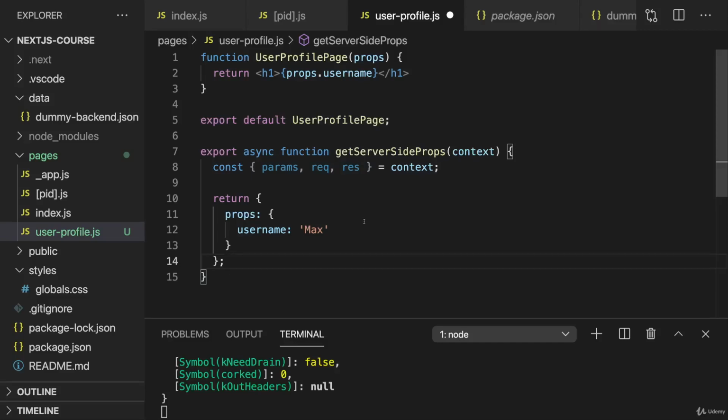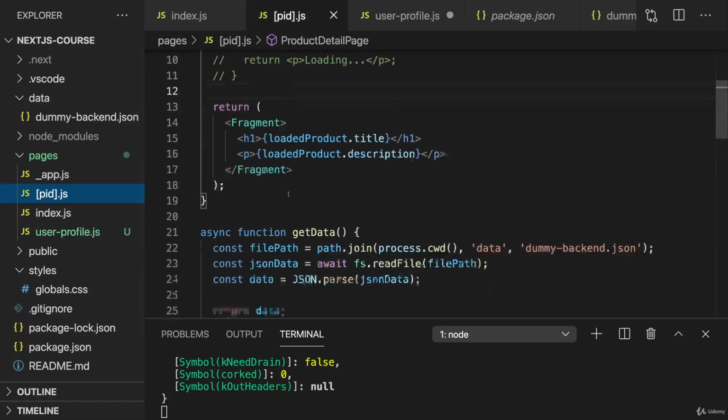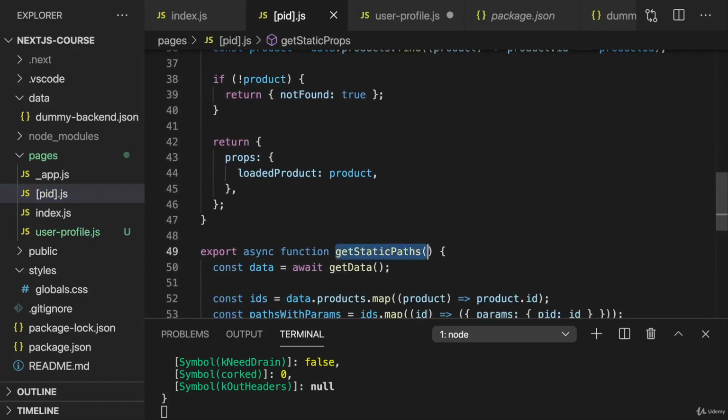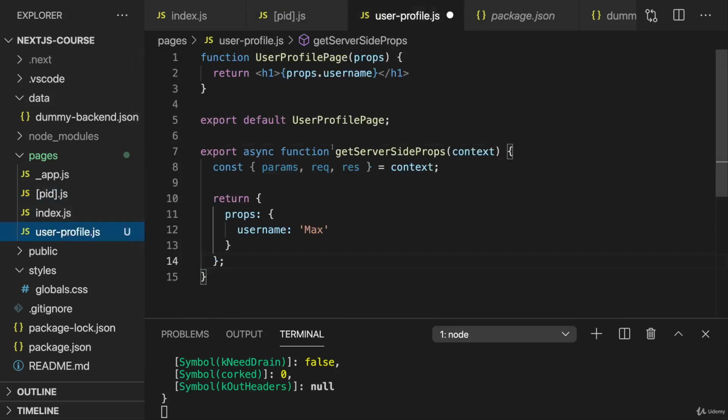Now, getServerSideProps can sometimes be useful. I also want to mention how you would use it with a dynamic page. Here, before, when we used getStaticProps, we also needed getStaticPaths to let Next.js know which instances of this page should be pre-generated. Now, when using getServerSideProps, that's not the case.